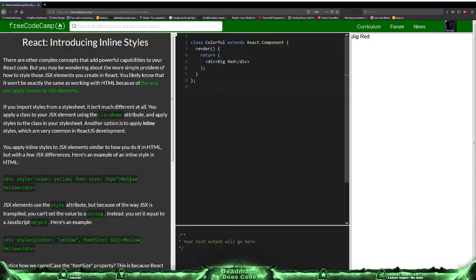So you apply inline styles to JSX elements similar to how you do it in HTML, but with a few JSX differences. Here's an example of inline style in HTML. Div style color yellow, font-size 16 pixels. JSX uses the style attribute because of the way JSX is transpiled. You can't set the value to a string. Instead, you set it to equal a JavaScript object. Here's an example.